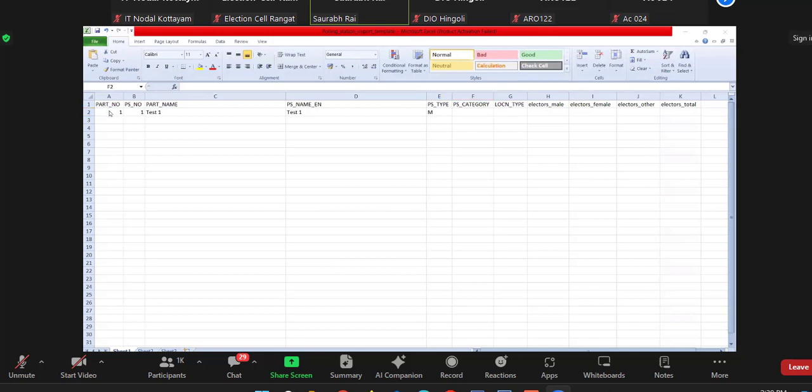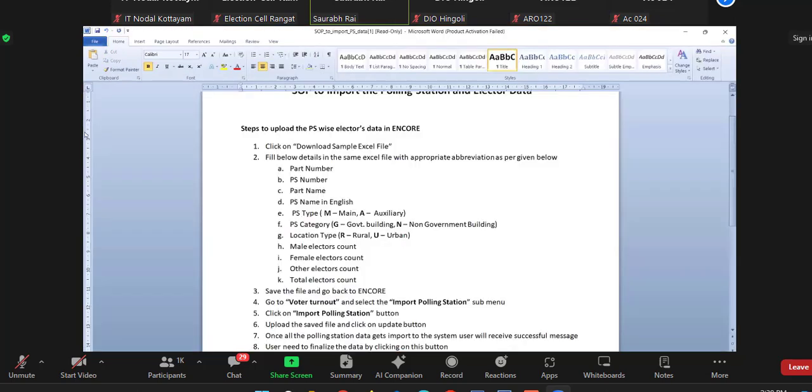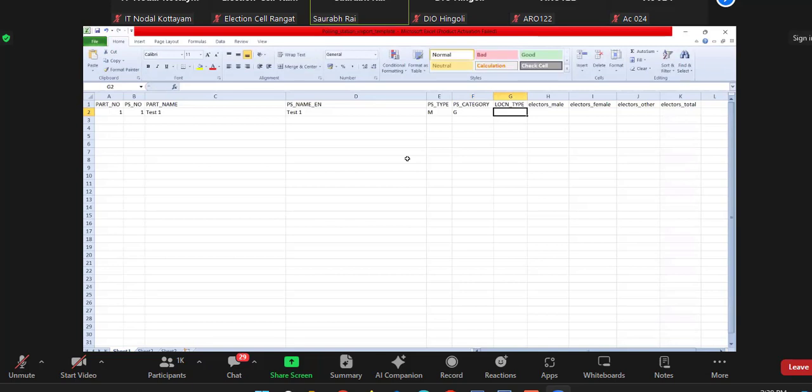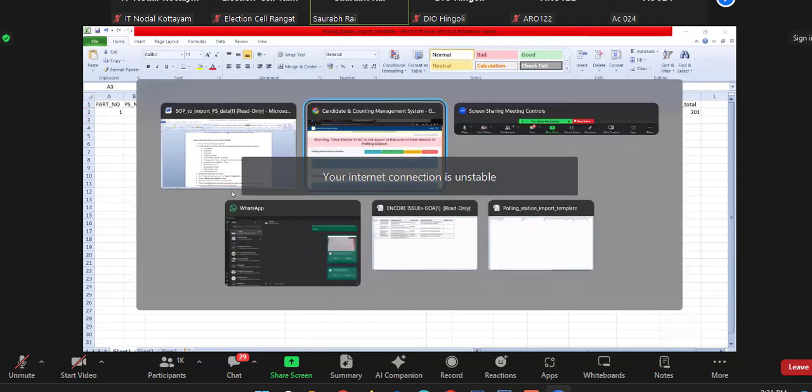Then for the PS category, you can verify from here whether it is a government premise or non-government premise. So you just enter G, then location type. It becomes 201. Okay. So in this way, one data entry is completed. Now what you have to do, just for example, let me enter this data also.